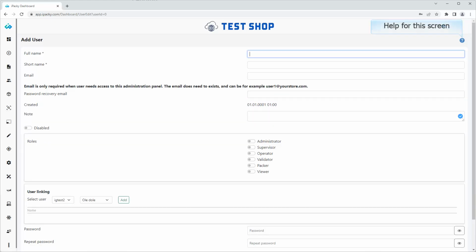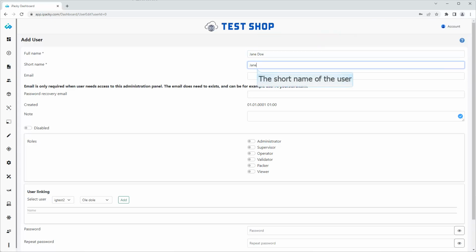All screens in iPacky have a help icon. Use this to get help about the screen you're on. Type the full name of the user. Type the short name of the user. This should not be the same as the full name. The short name is used several places in iPacky to save screen space.